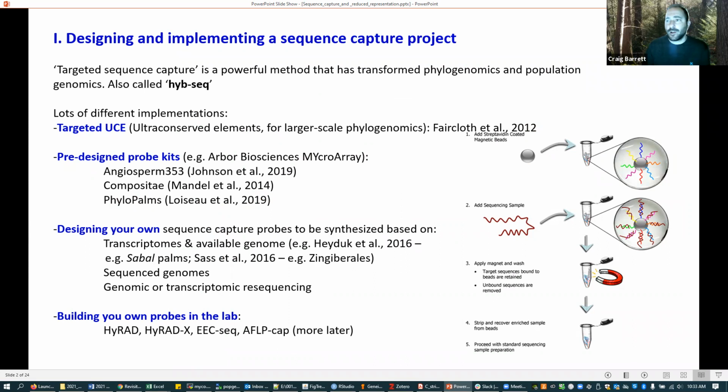So the first thing to talk about is experimental design, right? So you'll see the term targeted sequence capture. You also see the term HybSeq. They're kind of used interchangeably. This is a powerful method that's basically transformed phylogenomics and population genomics. So it's useful in both of those areas.